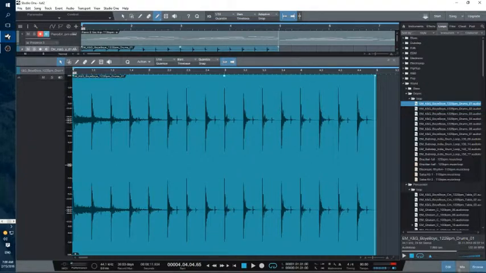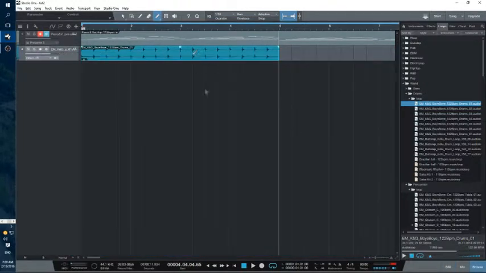So let's close the edit window. We got this highlighted. Now the same thing with the MIDI: you can do Alt-D. It will duplicate it and put it in the next available spot. So there we go. Now we have a full loop, and it's one of the basic building blocks of the song now.